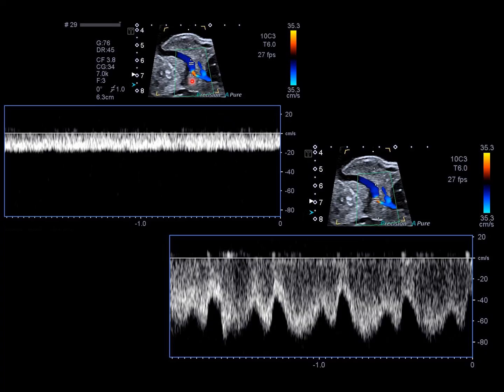This is again walking it down from the umbilical vein, looking at the umbilical vein tracing within the intrahepatic portion of the umbilical vein, and then going down toward where the acceleration of the ductus venosus flow starts, and that is the textbook ductus venosus profile.